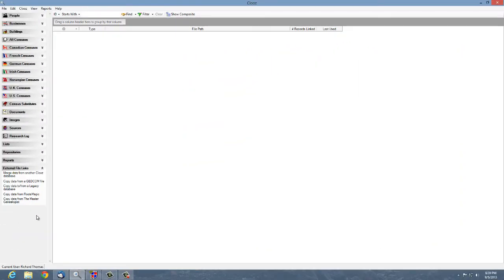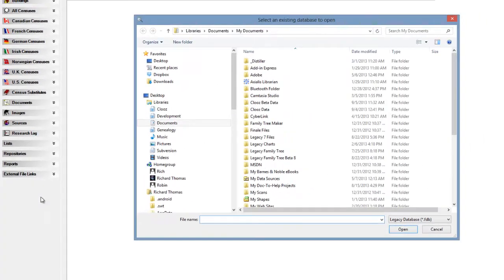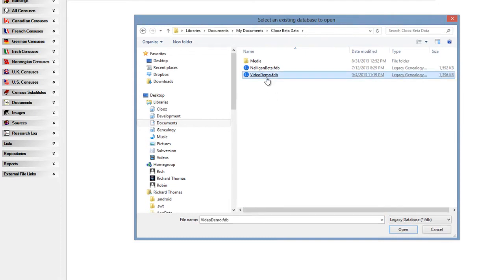But what if you haven't interfaced Clooz to Legacy yet? Just go down to the commands under the External File Links button and click on the Copy Data to From Legacy item. A dialog box comes up for you to locate and select the Legacy file you want to use. Legacy databases have an extension of FDB. Now I'll go ahead and select the file.